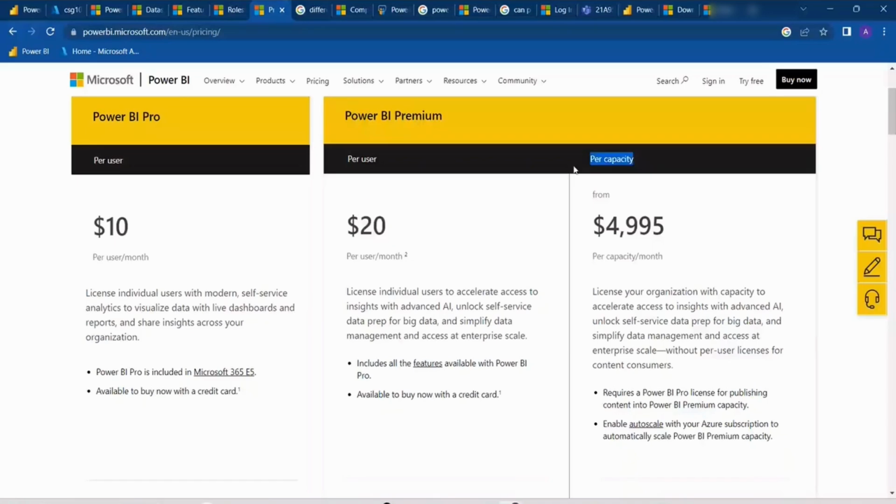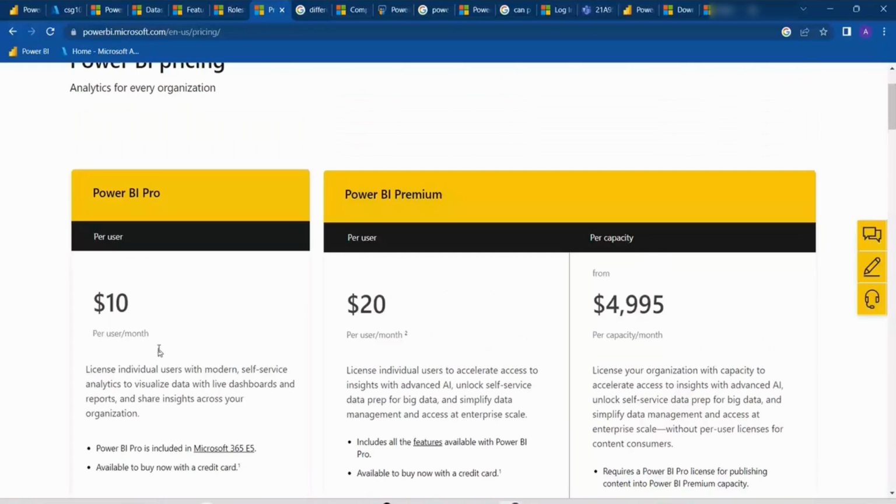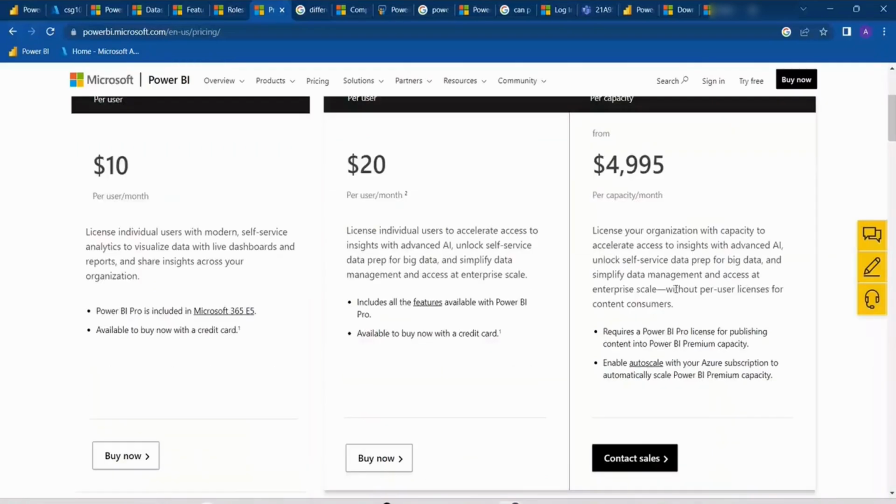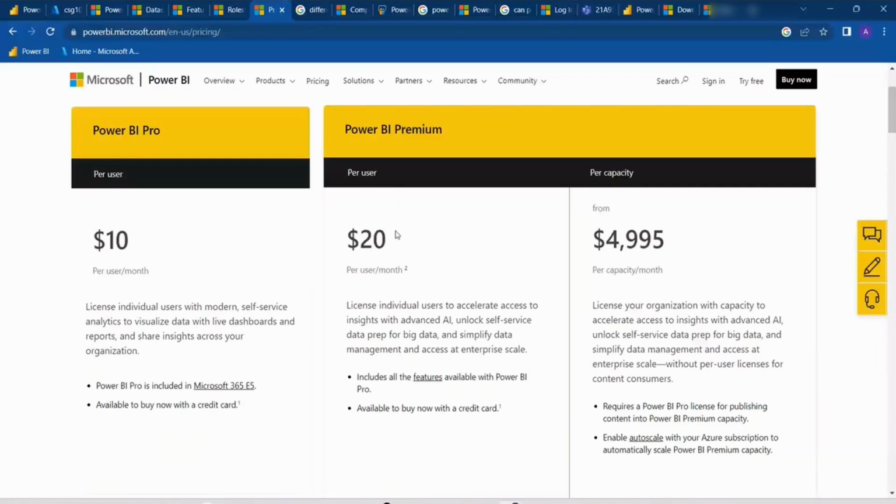And this one is pro license. The key difference between the pro license and PPU is that we have some other benefits which Power BI provides to the premium users. It will provide you some extra features compared to the pro licensing.